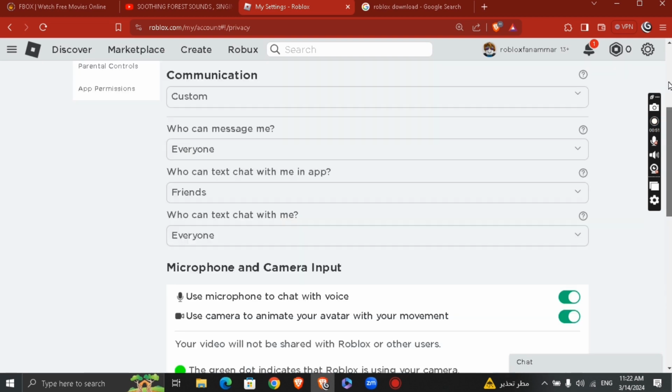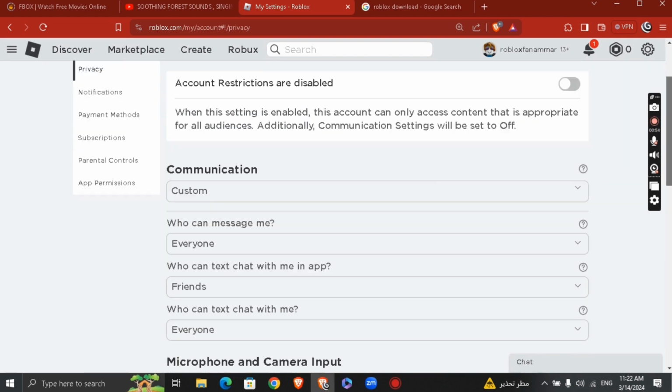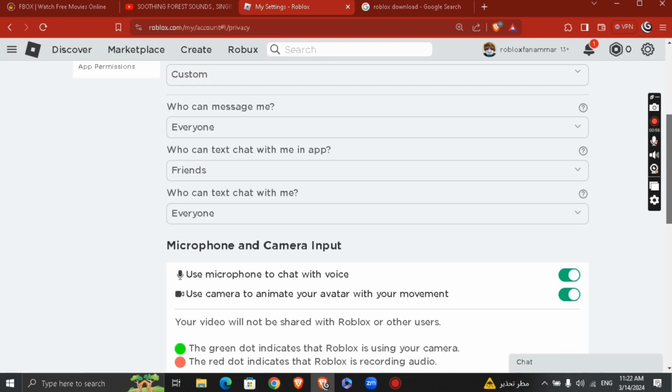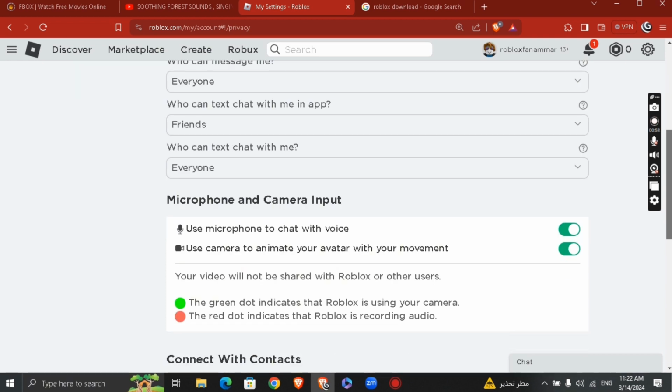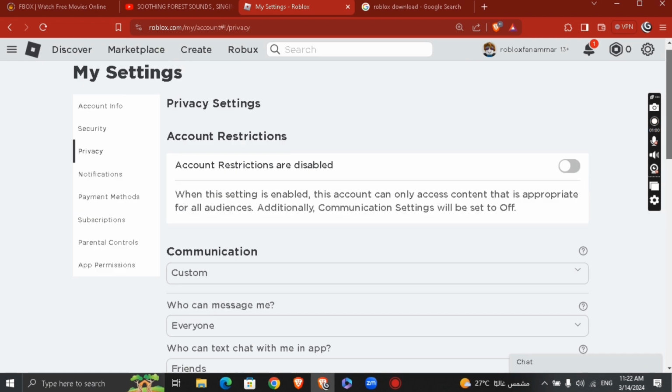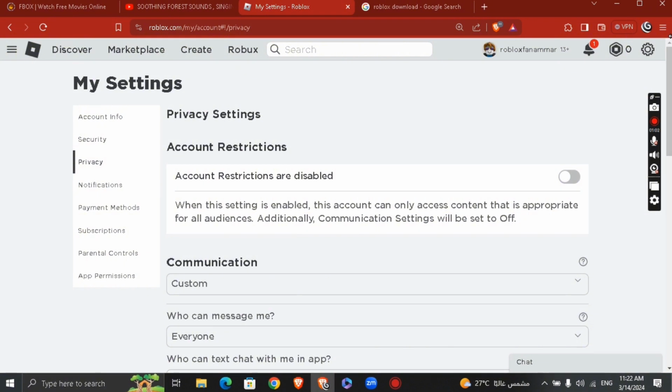If it didn't, probably the game developer made the game private. So you will need to contact the game developer and tell him or her that you need them to change the settings from private server or private experience to public, so you can join in.